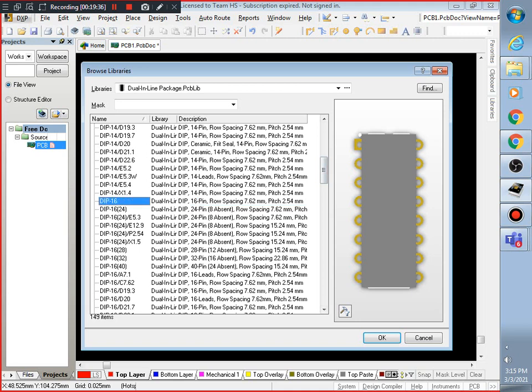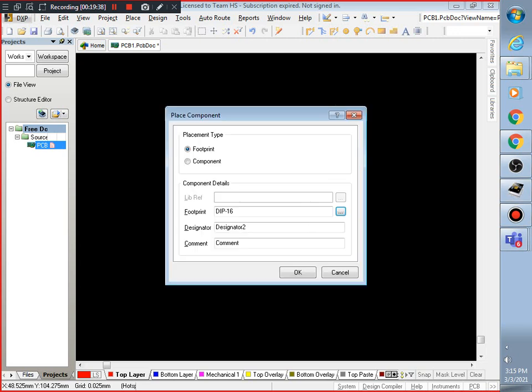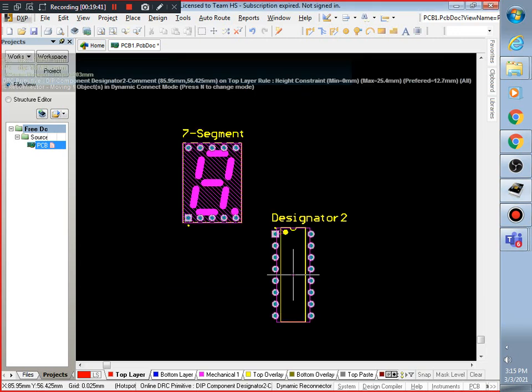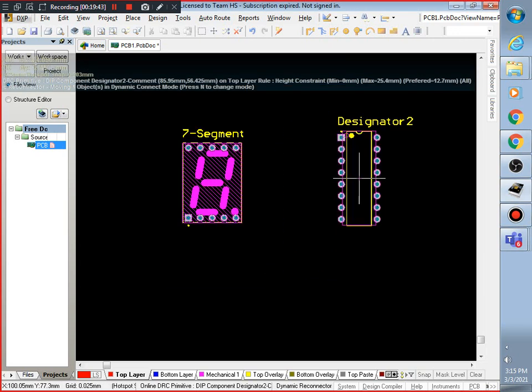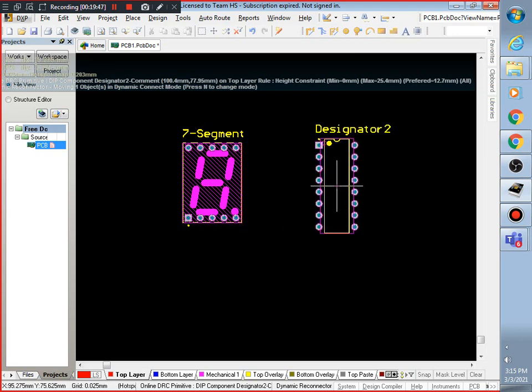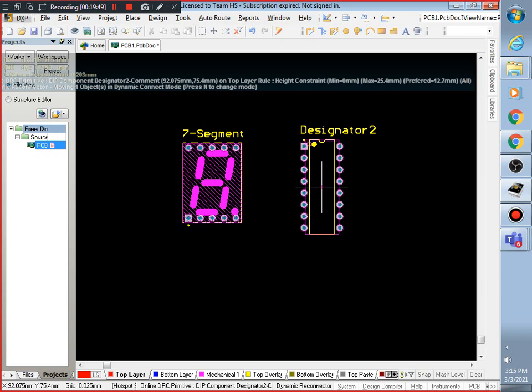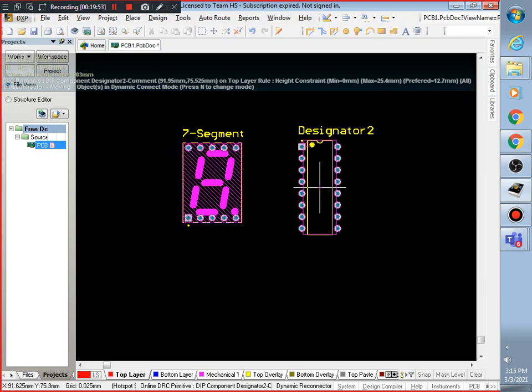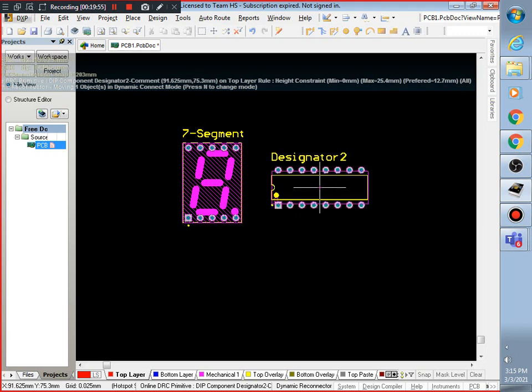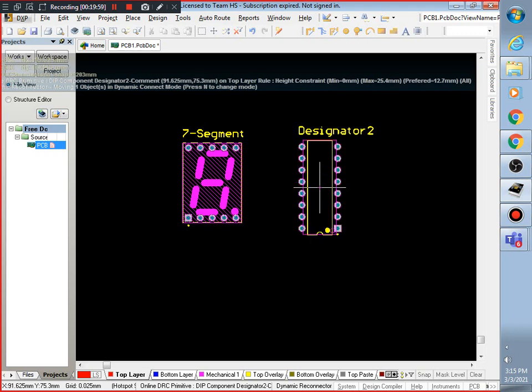So now I have this dip 16, select this one, click OK, click OK again, and now you can see as my mouse is hovering, I have everything on my mouse click. Now, if I want to place this in this direction, or rotate it by 90 degrees, I will press spacebar. It will be rotated. Again, I will press spacebar. It will be rotated again 90 degrees in the clockwise, anti-clockwise direction.